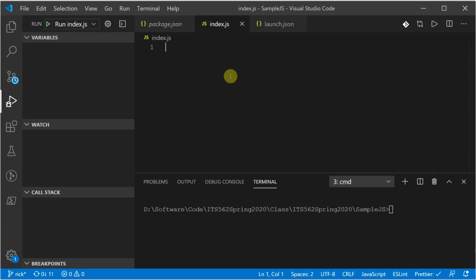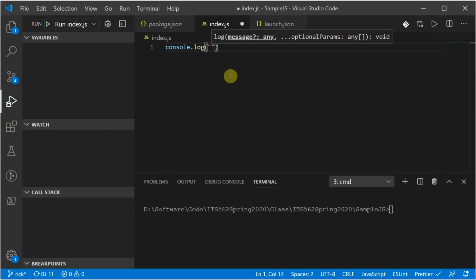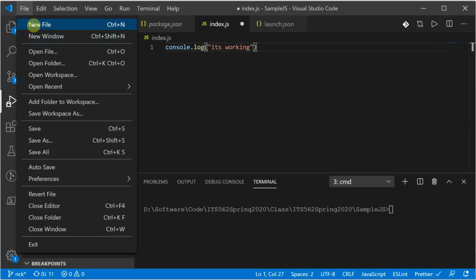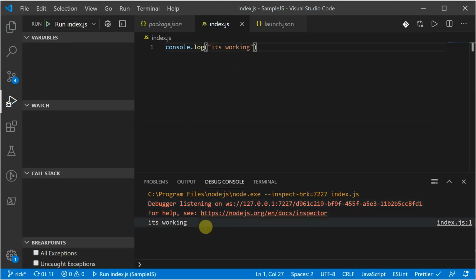So let's go ahead and start writing a little code in there. Just to confirm everything's working, we can do a console.log, and then we'll just say it's working. And I'm probably going to go ahead and put auto save on for now, so we don't have to keep doing that. And we'll go ahead and run that. And you can see it tells us some information right here. It's listening on this WebSocket for the debugger, and we got this console log that it's working, and that comes out in our debug console. Okay, so when everything's working, we're going to go ahead and start coding.